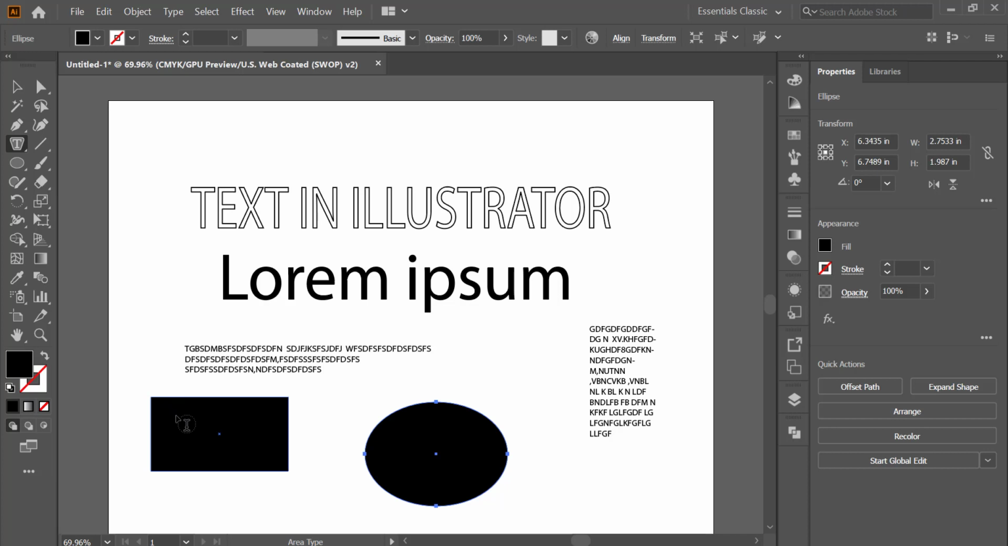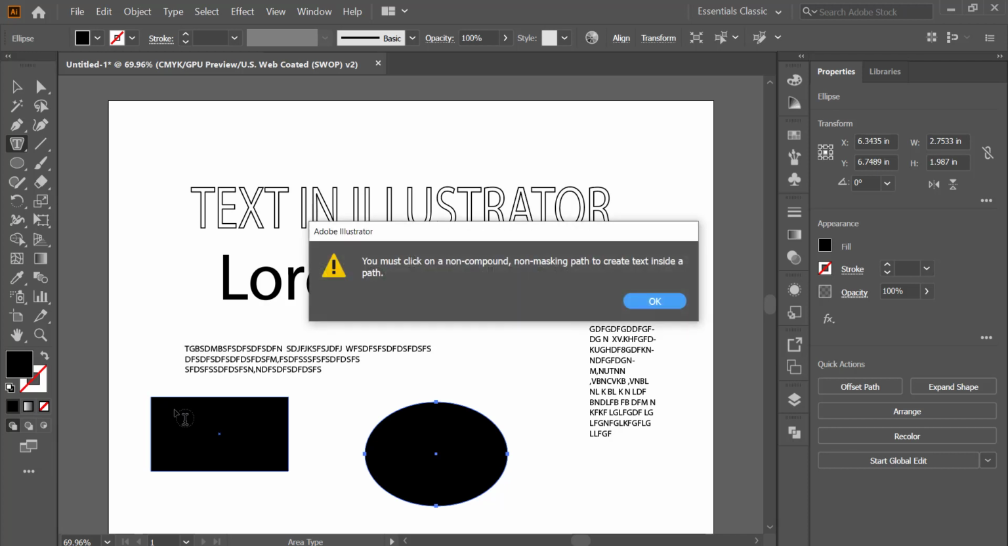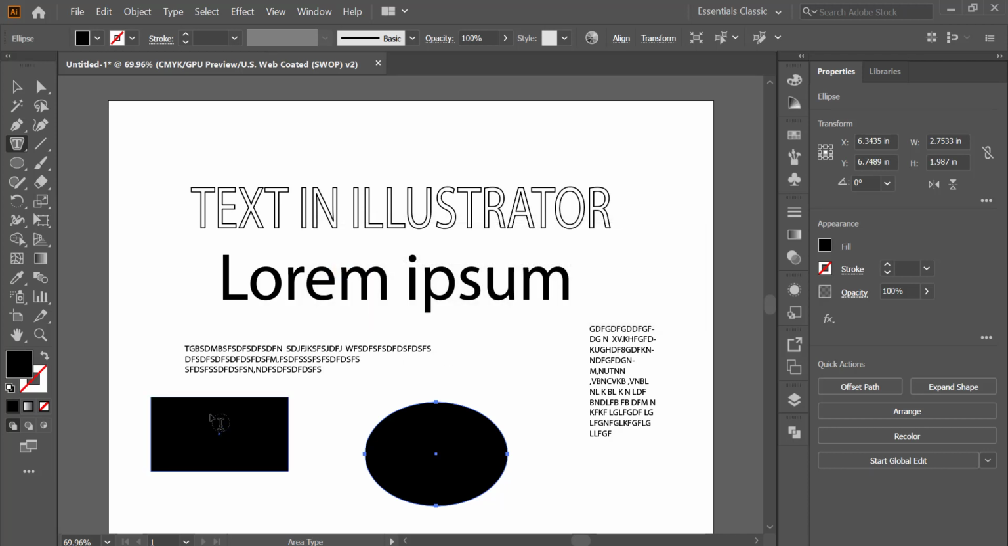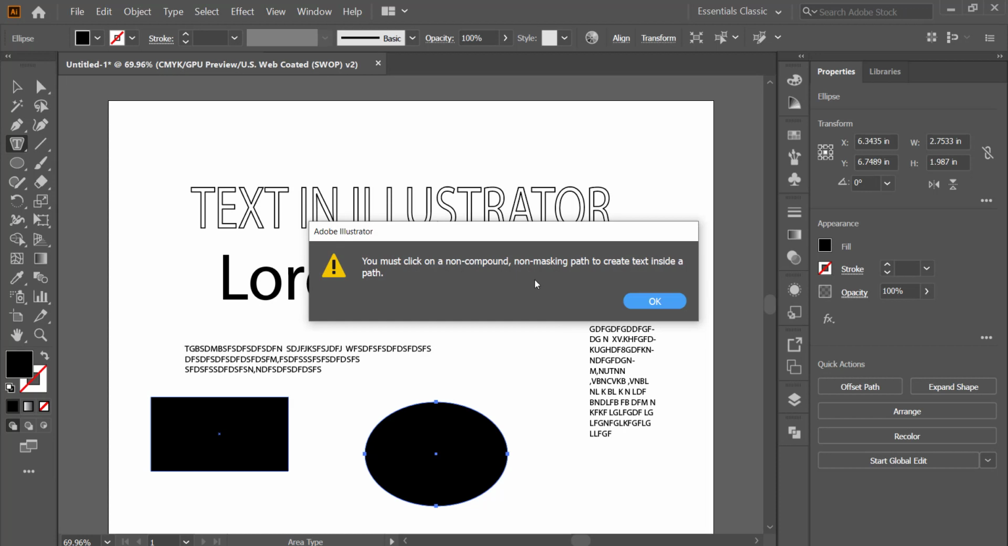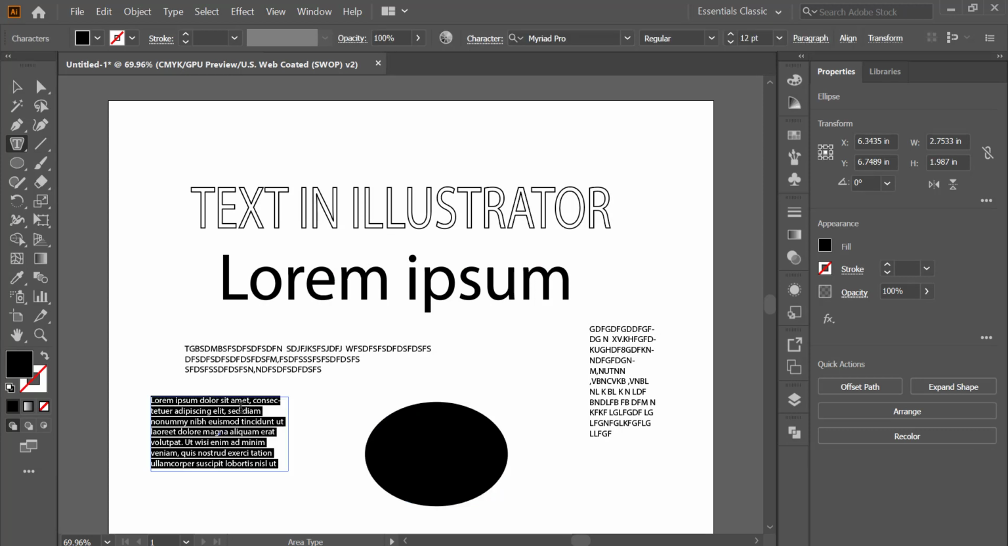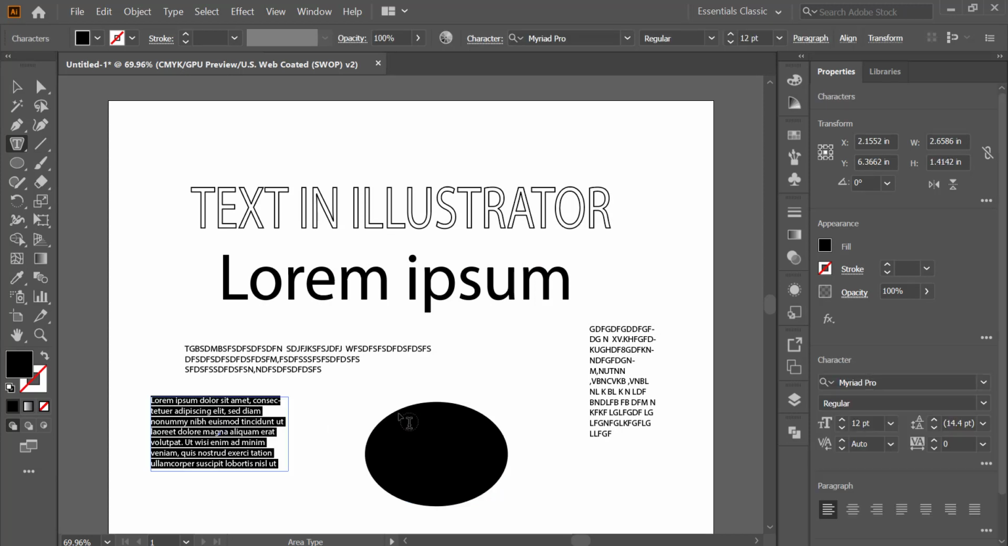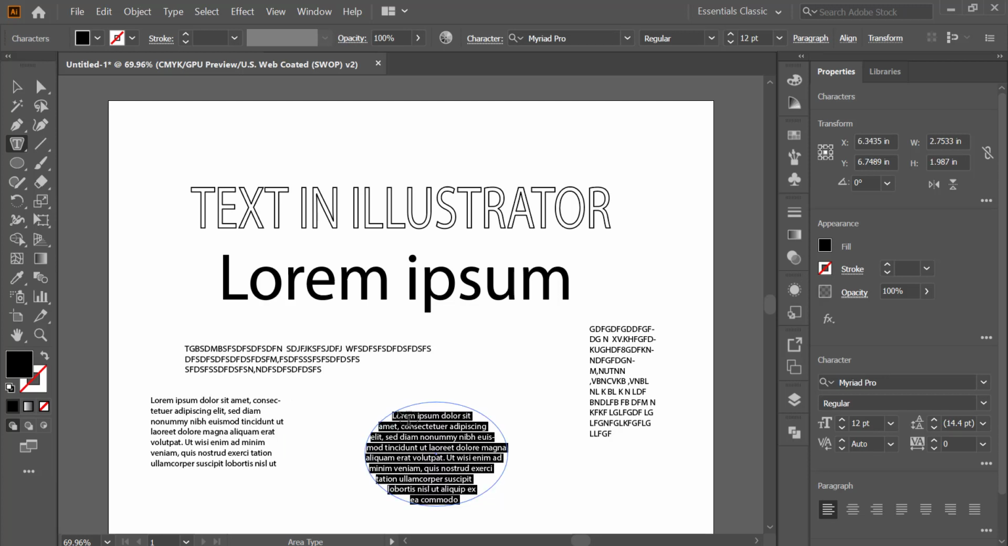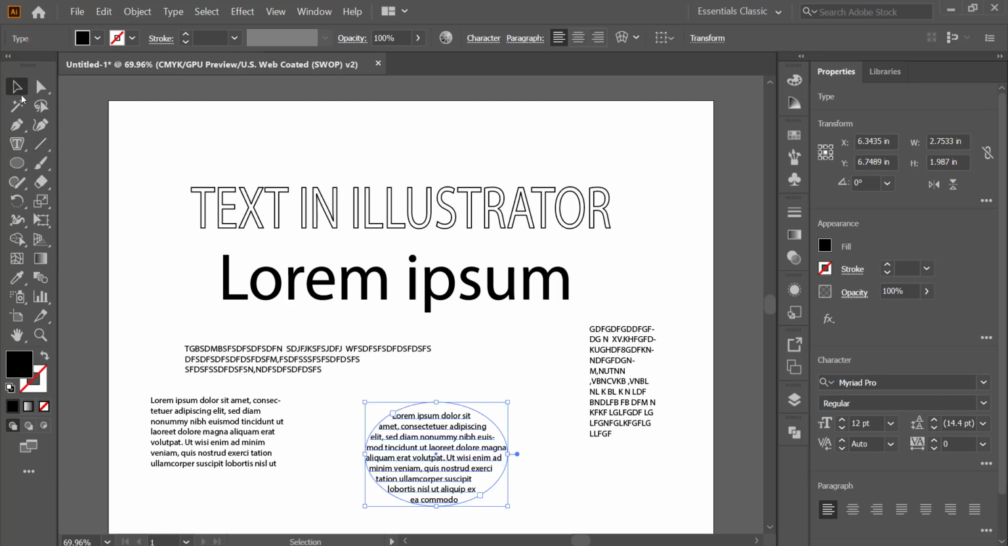I don't click the moment it detects that I'm within. Okay, it will show the symbol, like you can see, but it is warning me when I click inside that I must create a path. So I'm supposed to click on a path. So I come to the path and then I click. You can see the text has gone inside. I come to the ellipse, I click on the path. You can see the text has gone inside.